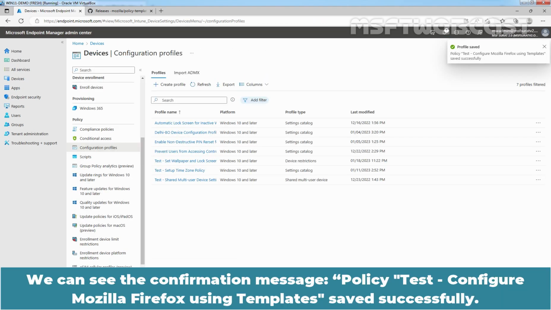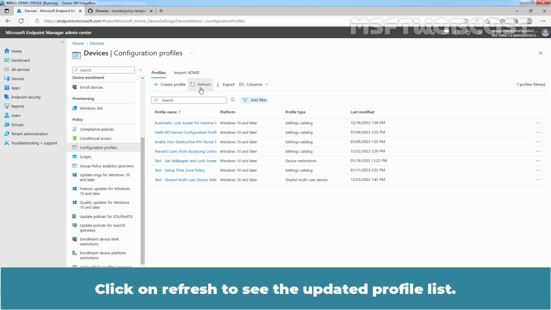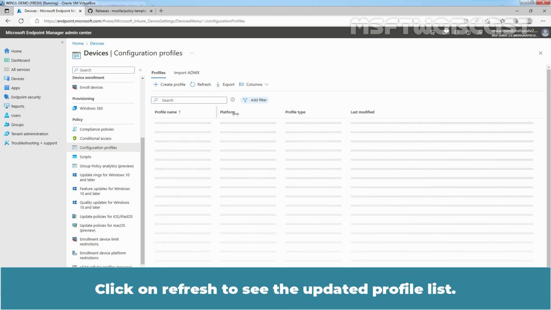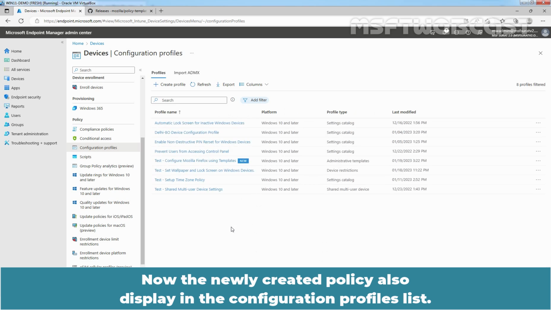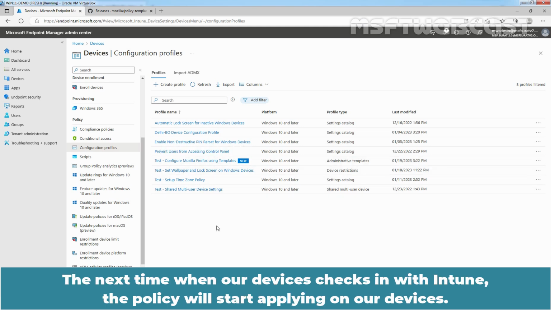We can see the confirmation message. Policy: Test configure Mozilla Firefox using templates saved successfully. Click on Refresh to see the updated profile list. Now, the newly created policy also display in the configuration profiles list. The next time when our device checks in with Intune, the policy will start applying on our devices.